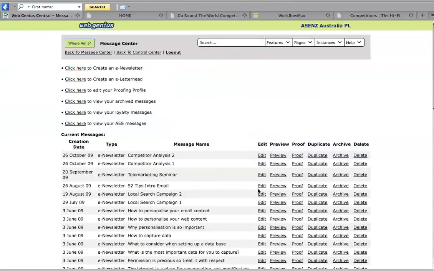If you already have an e-newsletter created, one of the great things that you can do is actually choose to duplicate it, and that way all the formatting and spacing is carried over, and then all you have to do is change out text and images if you're sticking to a similar format for your newsletters. But let's click on create a new e-newsletter here.